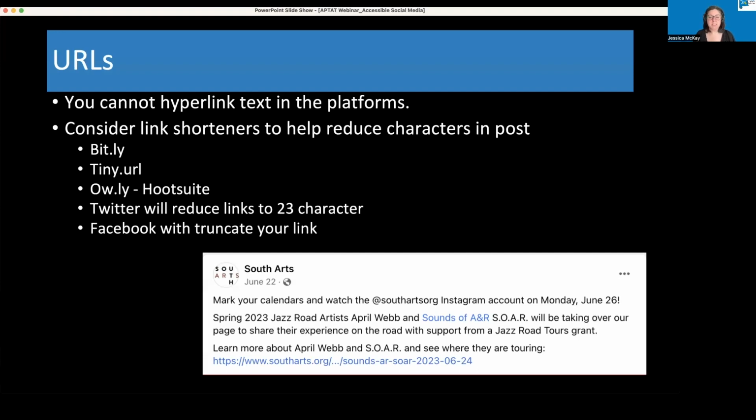So this is from South Arts. Again, I'm not going to read the whole post, but this is about a Jazz Road artist tour that they're doing with April Webb and Sounds of AR, and then SOAR will be part of that as well. So at the bottom, they're saying to learn more about April Webb and SOAR and see where they're touring, they provide a URL. And I'm going to read it as Facebook displays it. It's https://www.southart.org/sounds-ar-2023-06-24. So there's a couple of things I don't like about this link.